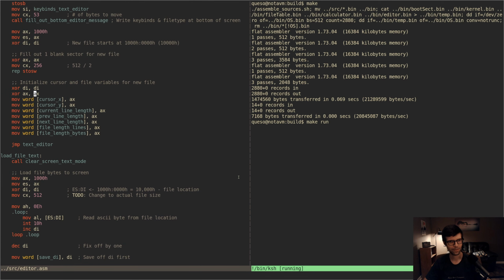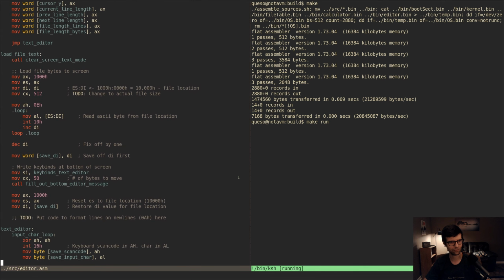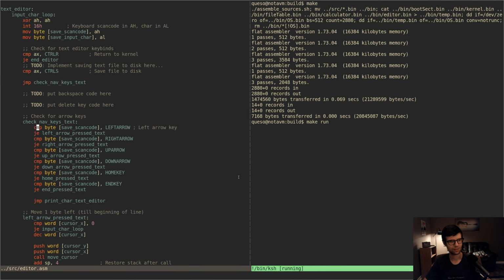So I'm also initializing all these. I'm not sure if I have to, but I am, just in case they aren't. Just initializing di to point to the beginning of the file memory, and cursor x and y variables, our current, previous, next line lengths, and our file lengths. Just zeroing all those out before we enter in anything. Okay, load file text I didn't really mess with. So I haven't done backspace or delete yet. That I may not mess with, I'm not sure. I might do that in the future.